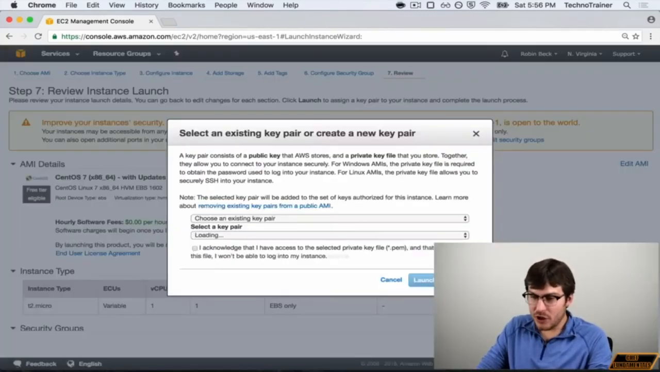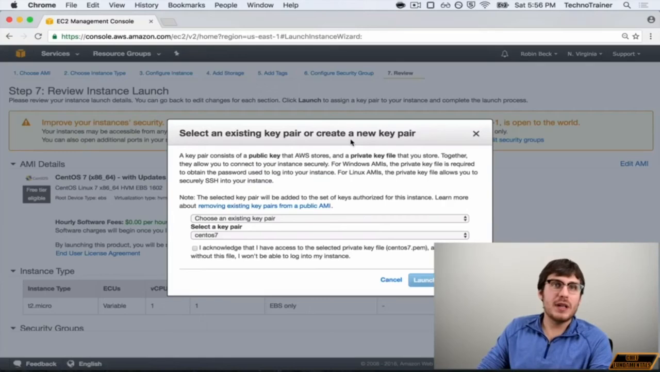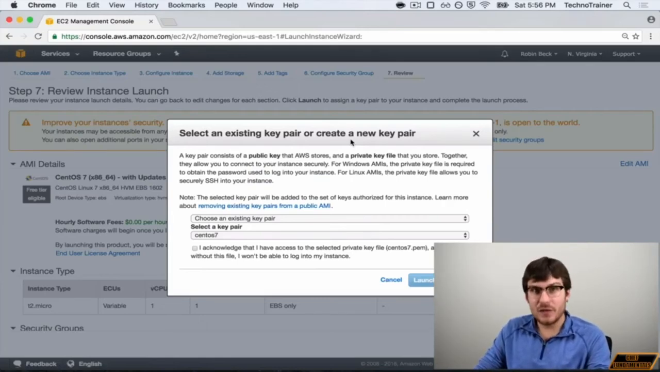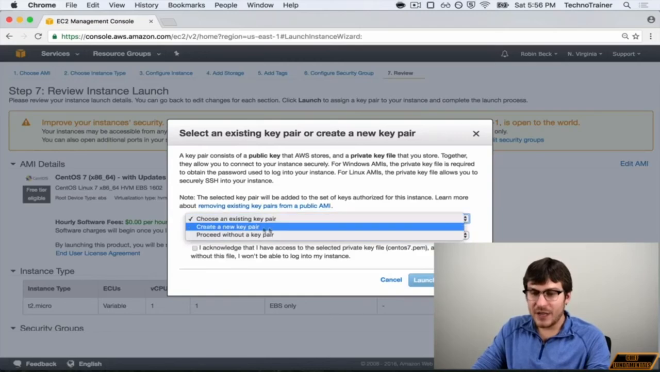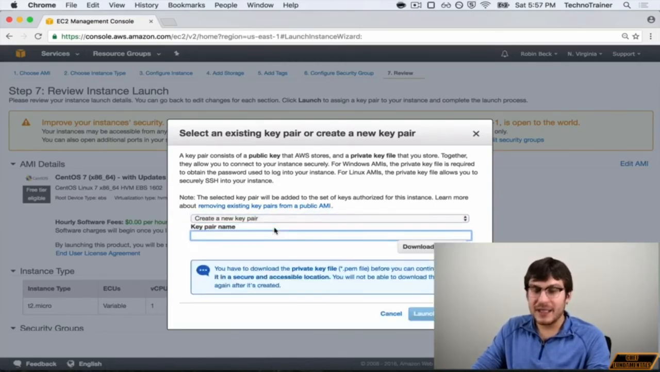Finally, clicking Launch here, it asks you to think about how you're going to connect to this instance. If you've never done this before, you should be aware that we're actually going to connect to this virtual machine using a public-private RSA key pair, or a PEM file, a security key. And essentially, it's asking us to choose a security key that you have access to. If you've never done this before, you'll want to create a new key pair for this instance. Otherwise, you can select an existing key pair you have access to.